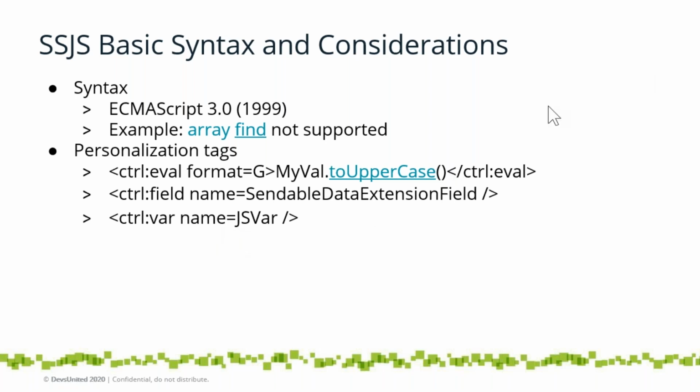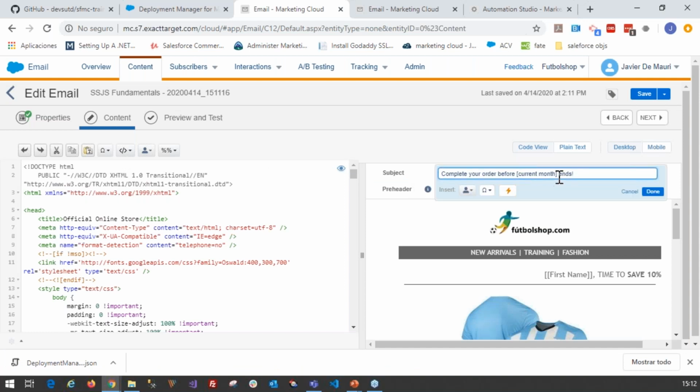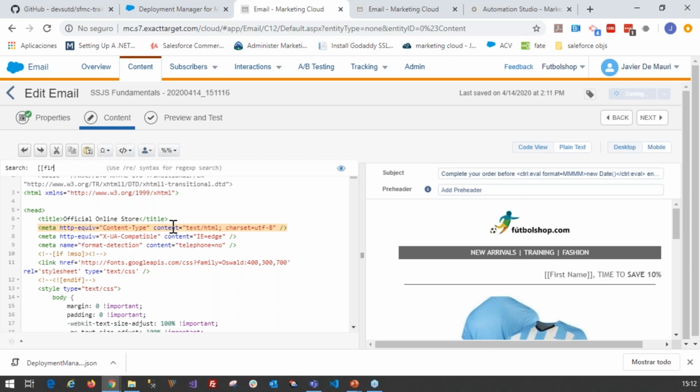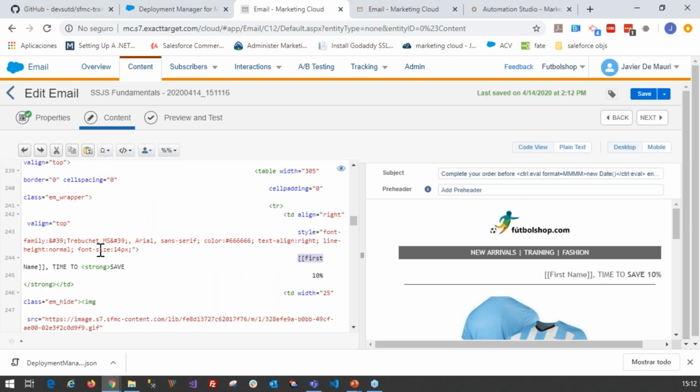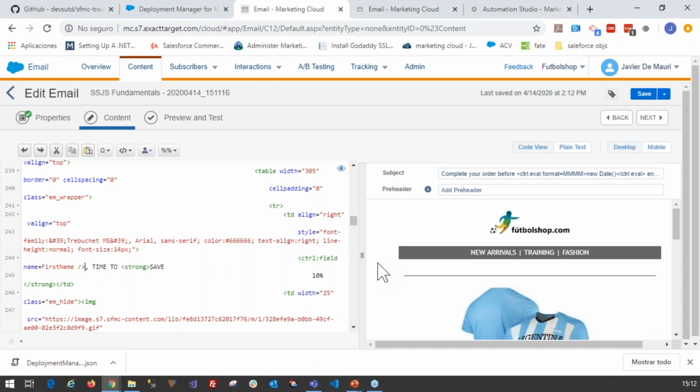So in our email, we have to put the current month in here. So we can use something like an evaluation here. So I'm going to put something like this. So new date is a very basic JavaScript here that returns a current date object. And I'm going to use this format tag to return the month name. For the first name, let me locate that first name. And we're going to be using first name field replacement.